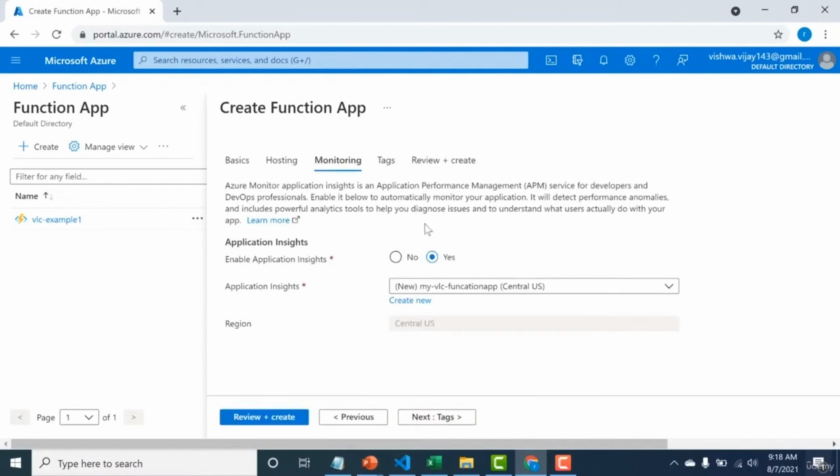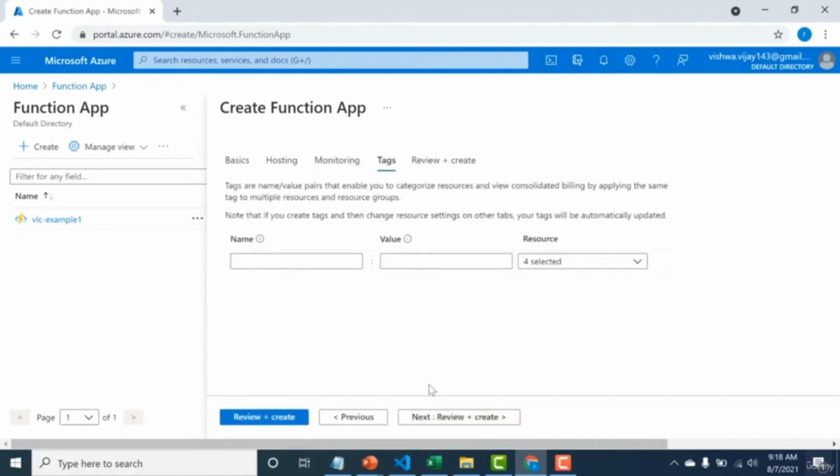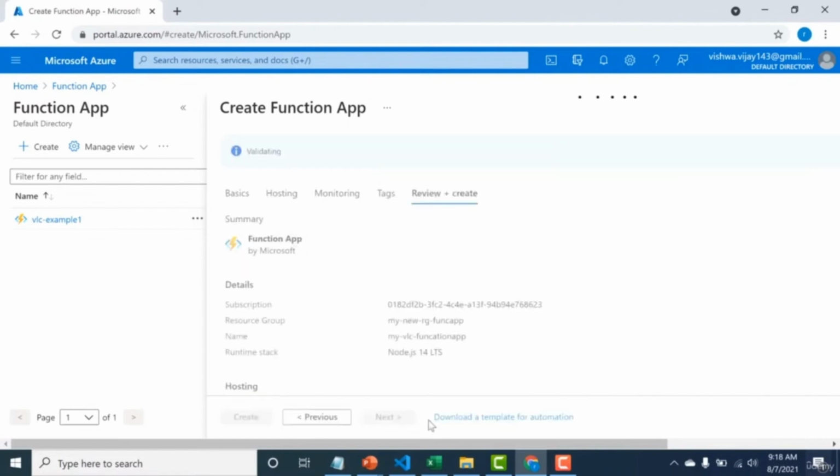And here you can also choose application insights. So the default is yes. So application insights lets you monitor your application, and it detects anomalies or any diagnostic issues can be resolved by using application insights. So I'll click on next, and this is just a basic tag, and you can just click on review and create.